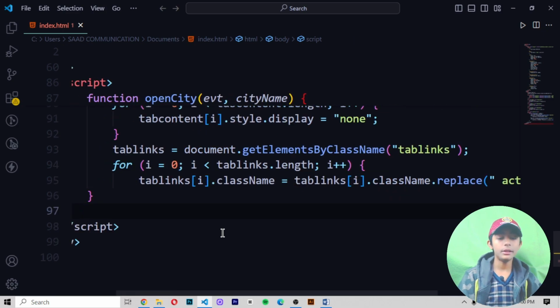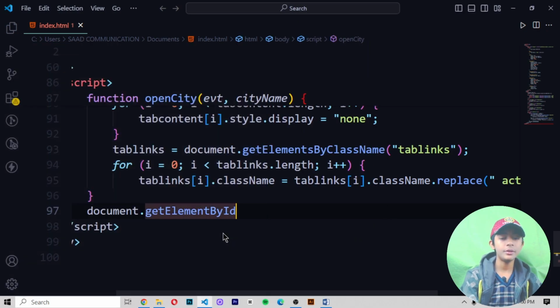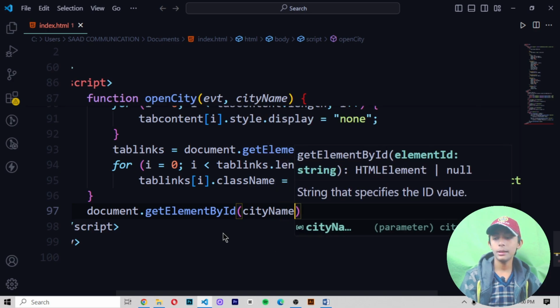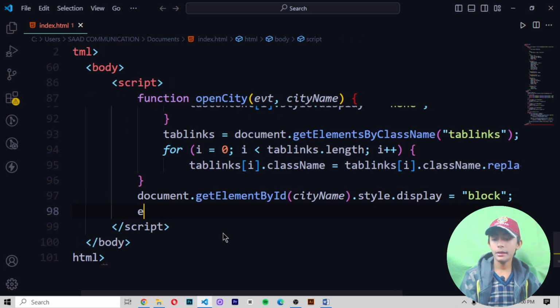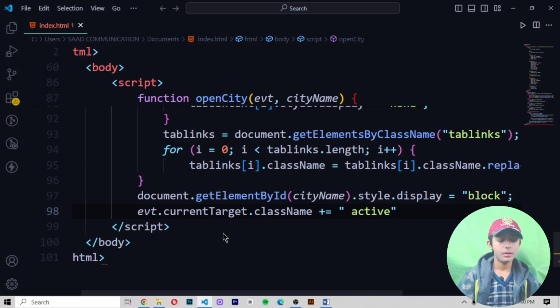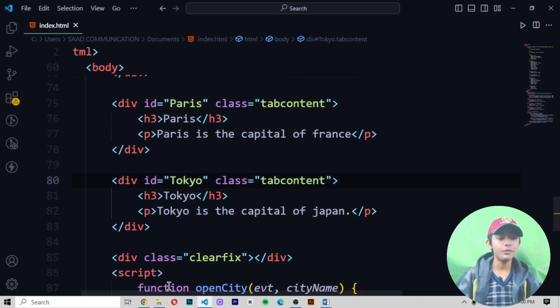Now we press enter, and then here we write document dot getElementById. You are thinking it is giving me the error, but in the end we will solve it. cityName dot style dot display equals block, and then evt dot currentTarget dot className plus equals active, and now perfect. Now it does not give you the error. Here you can see now your error has been solved. Now save it and run it.